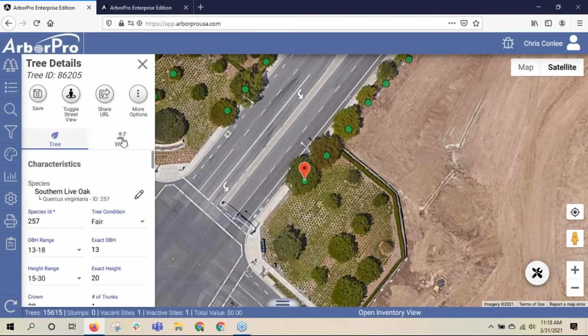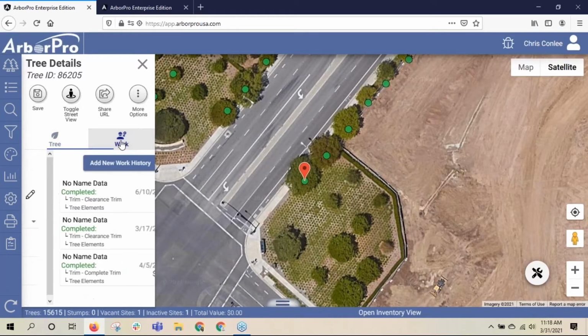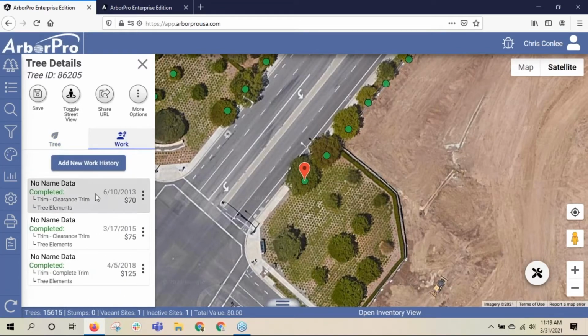Next to the tree tab is the work tab. So this is where all the work history will be shown. So you can see the dates, what work was done, who did it, and if there was a cost associated with it. This is also where you would add new work history for this individual tree.